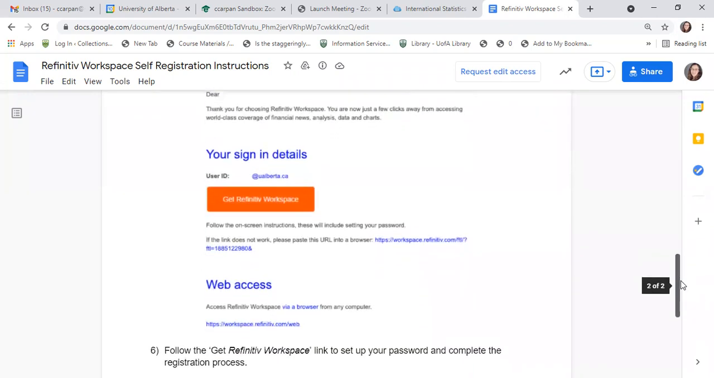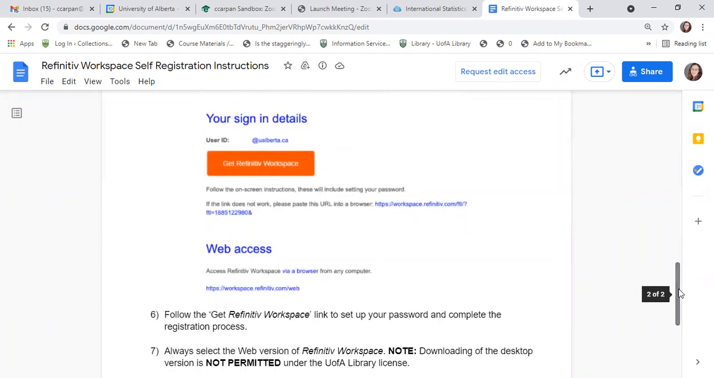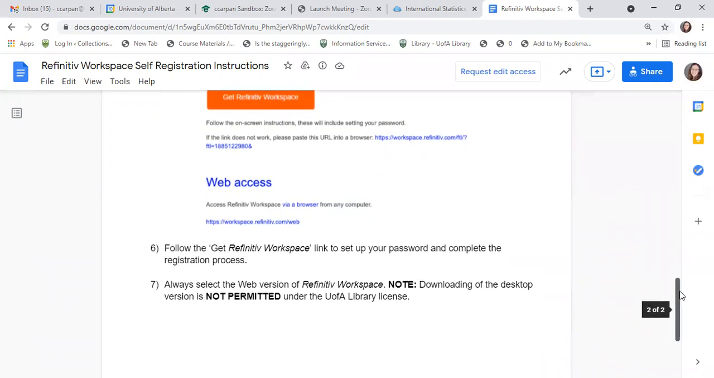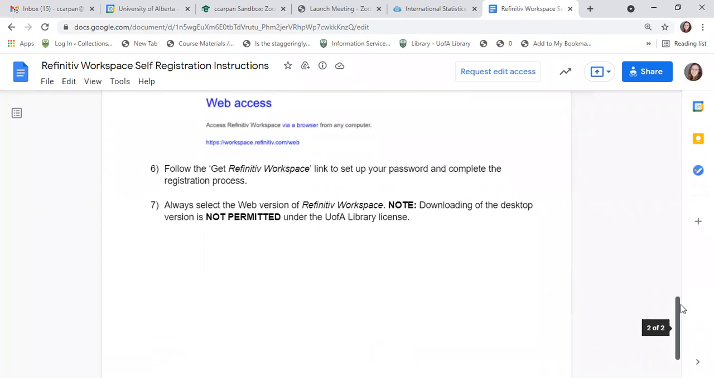Please note that we can only use Refinitiv on the web, so you do not want to try to download it from your computer or onto your computer, because that will not work. And so you follow this Get Refinitiv Workspace to finish setting up your password and complete the registration process. And then again, we've got a reminder to always select the web version of Refinitiv Workspace.